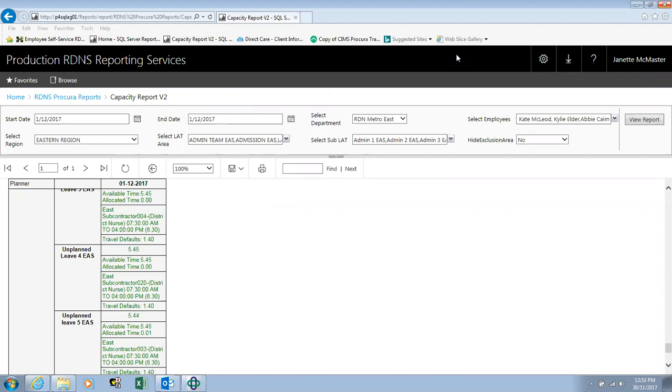You will need to establish how many staff have called in sick, as well as how many staff have been rostered to unplanned leave. To be able to establish who is being rostered to unplanned leave, you'll need to go to the capacity report. This can be accessed via the RDNS Procura Reports portal.